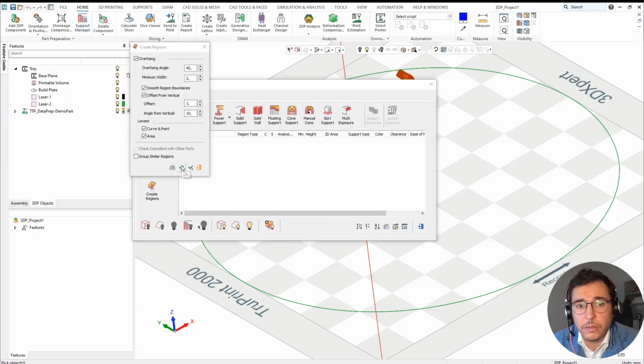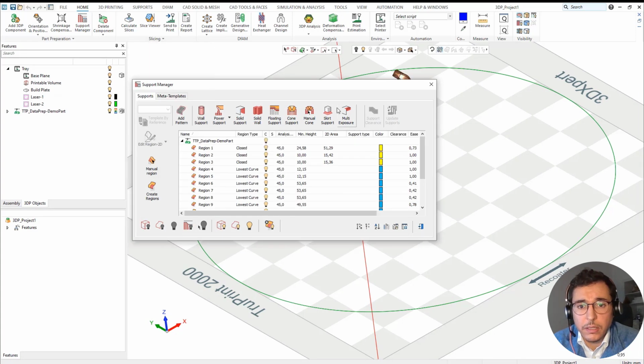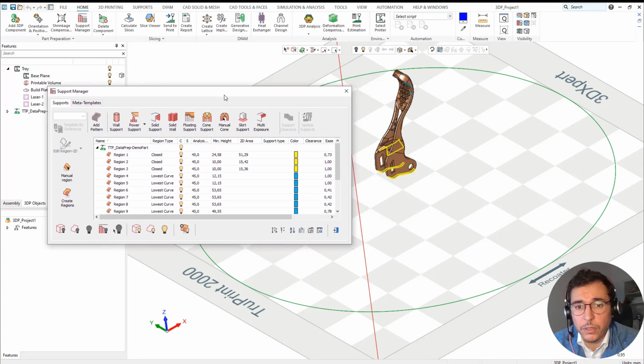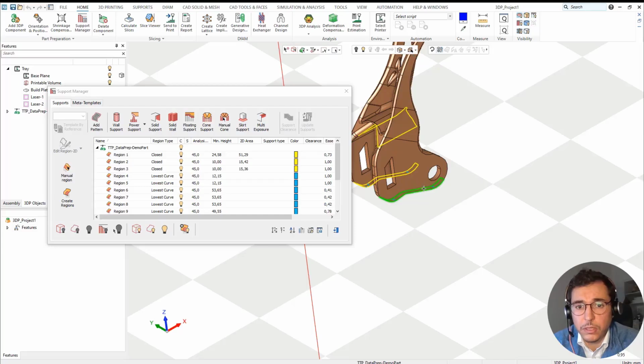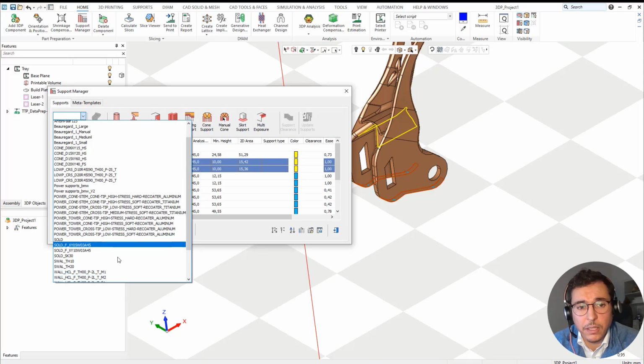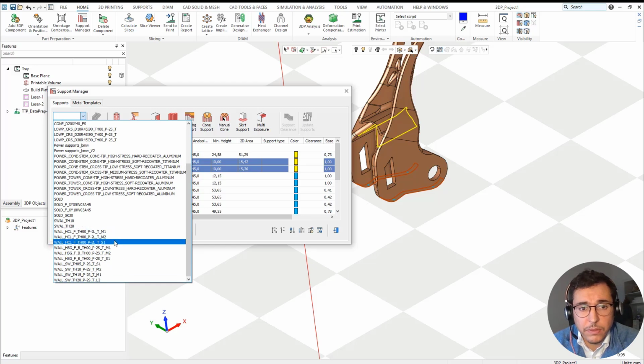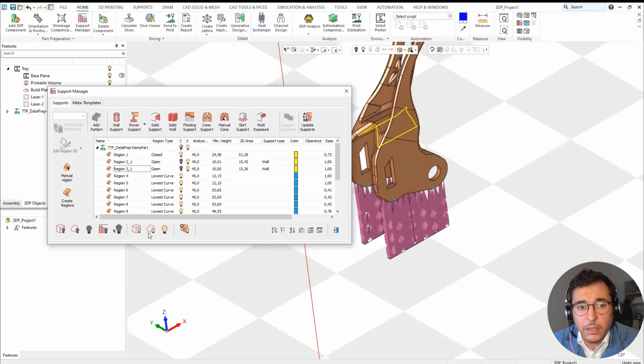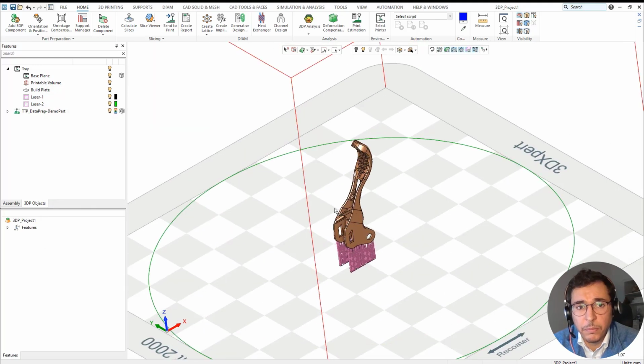Based on the 45 degrees angle, it will create support regions. And in this case, I would like to support the bottom regions here. So I'm selecting them and take one of the templates that I've already saved. That's it for supporting this part in this little demo.